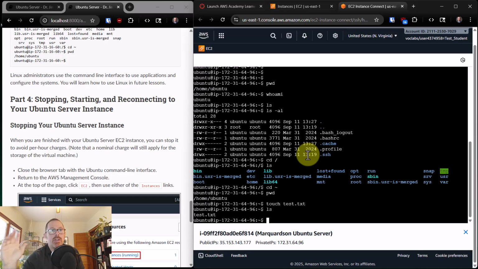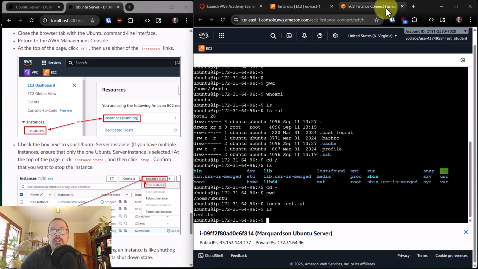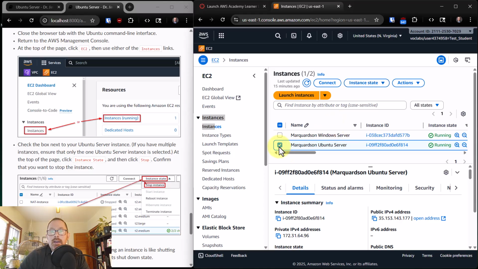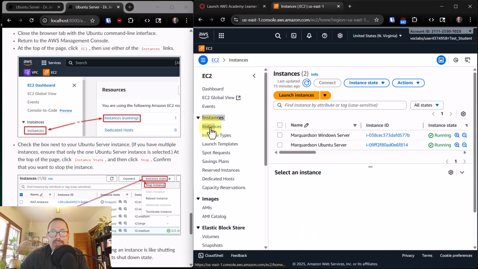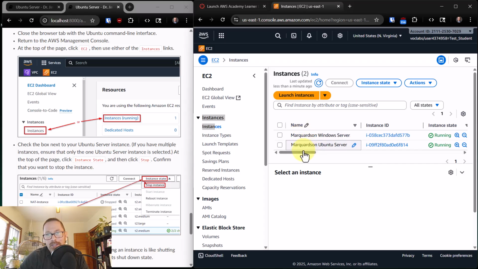Just want to show what happens when I stop my lab. I'll do it two different ways. I can just close this EC2 instance connect tab. That's not going to do anything bad. Go to my list of instances, and I'll just refresh it just to make sure I've got the latest and greatest information about all my instances displayed.